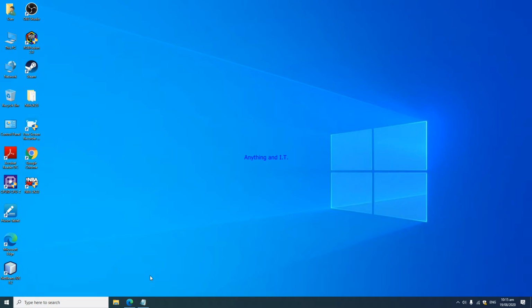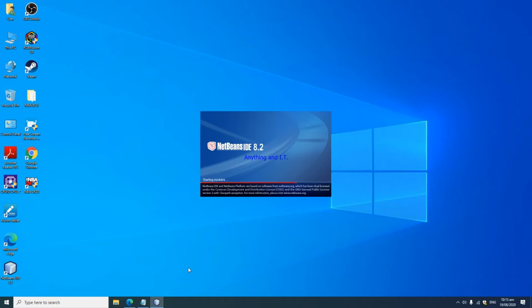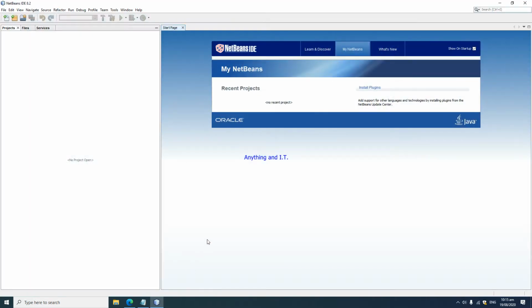So for today, we will create our first Java program. For us to do that, we have to be familiar with our IDE, or Integrated Development Environment, which we installed in the previous lecture, and that is our NetBeans IDE. So let's open our NetBeans IDE, and we will now create our first program.